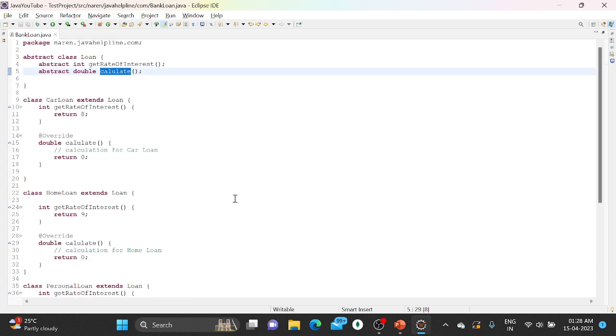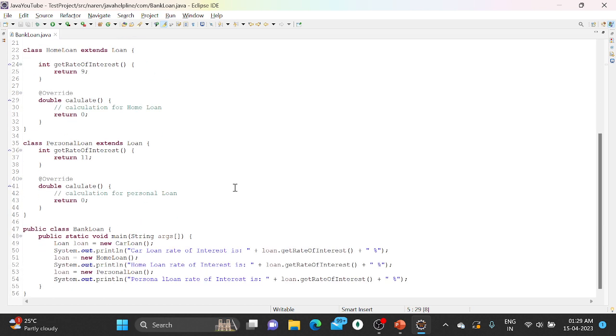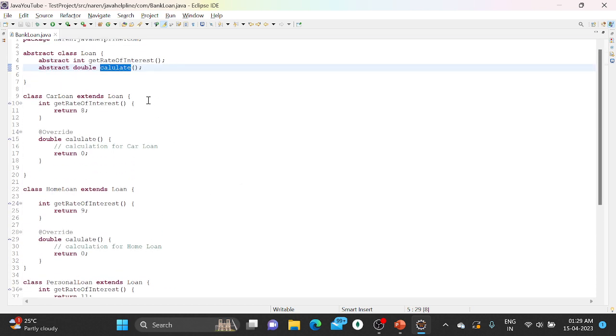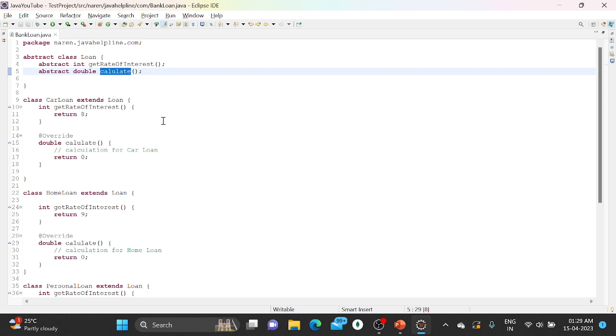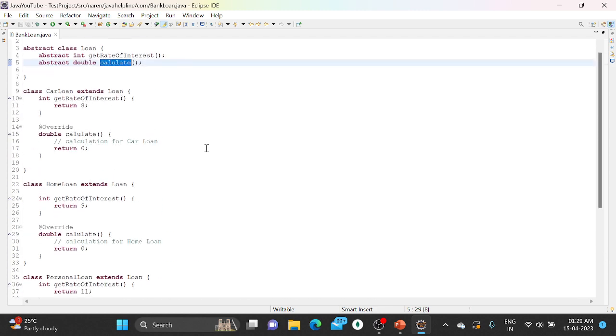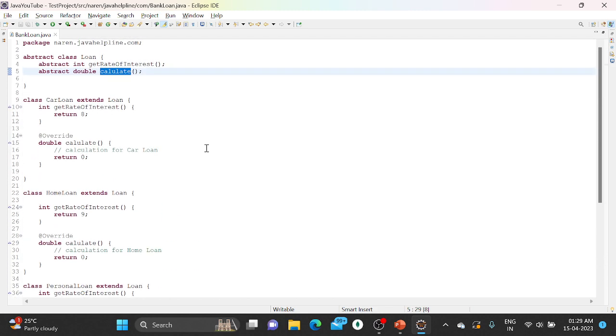So with data abstraction in Java, what benefit are we getting? We are getting security and reusability, and code duplication is less, all these things. Okay, so in Java we can implement this data abstraction not only by using abstract class, we can also use interface. So we have two ways to implement data abstraction.